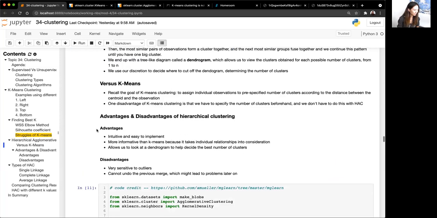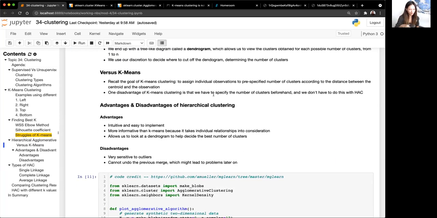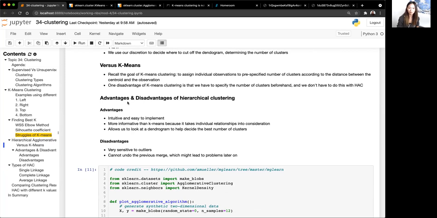Okay, so before I go into more about that, some pros and cons. The advantage is it's quite intuitive, right? It's all about similarity of your data points rather than similarity to some centroid. It's also usually more informative because it takes individual relationships between data points into consideration. Also, it allows us to look at the dendrogram. I'm going to show you all the dendrogram in a little bit to help decide the best number of clusters.